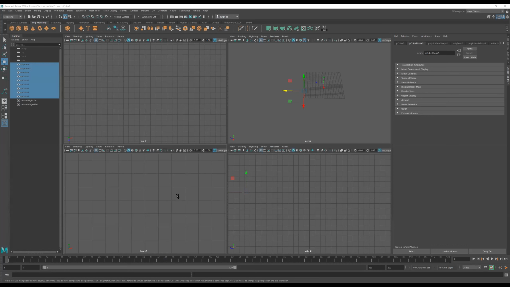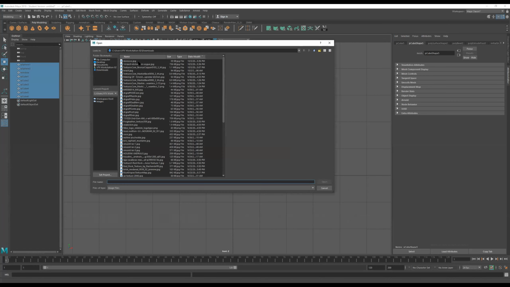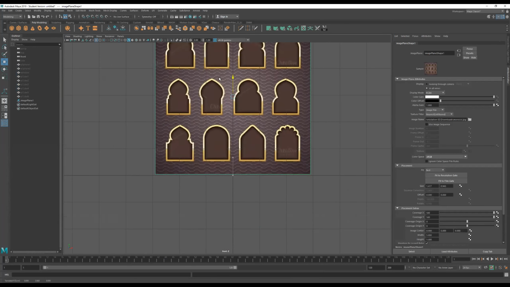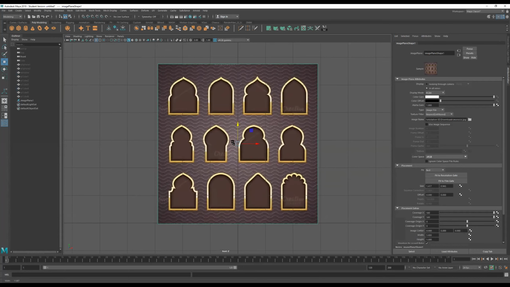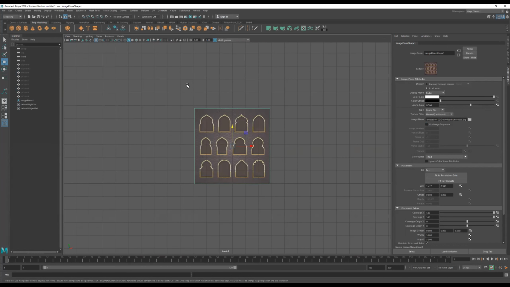Okay, so making the Moroccan style window, I will go to View, Image Plane, Import Image, and I'll find this window template. Now, if we're gonna make one of these, how are we gonna do it? All right, so first I'm gonna get myself a plane.